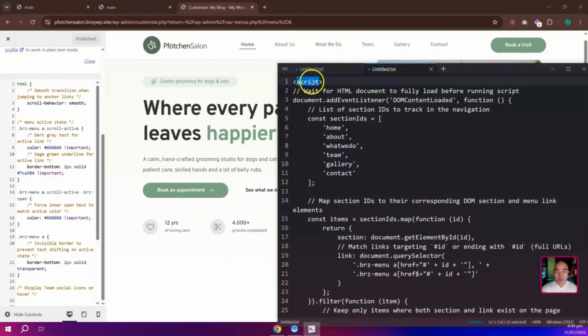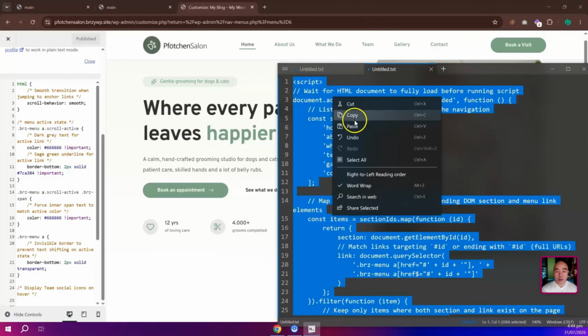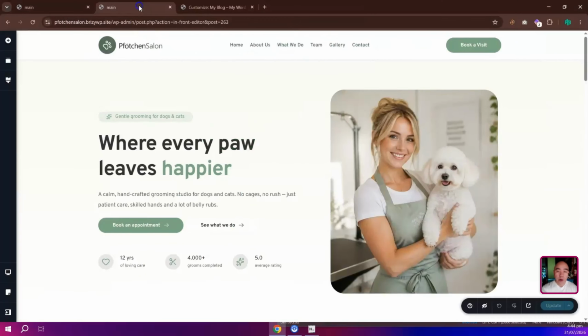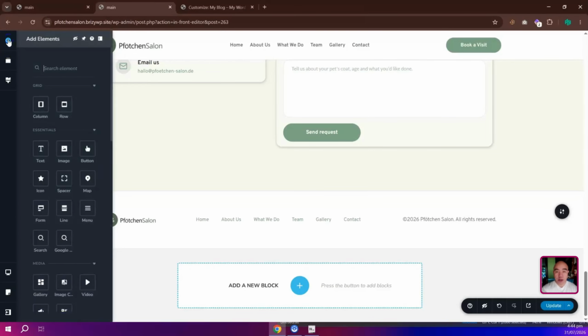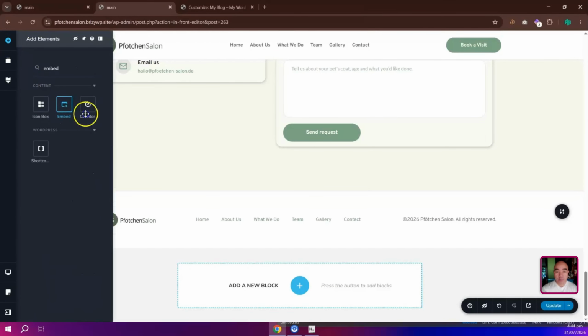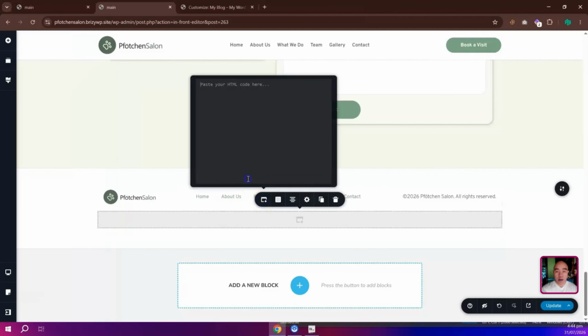I'll be copying mine from Notepad, but you can simply copy it from the community post. Once you've copied the code, return to the Brizy editor and scroll down to the footer section. Locate the embed element, drag it into the footer area, and paste the JavaScript code into it.